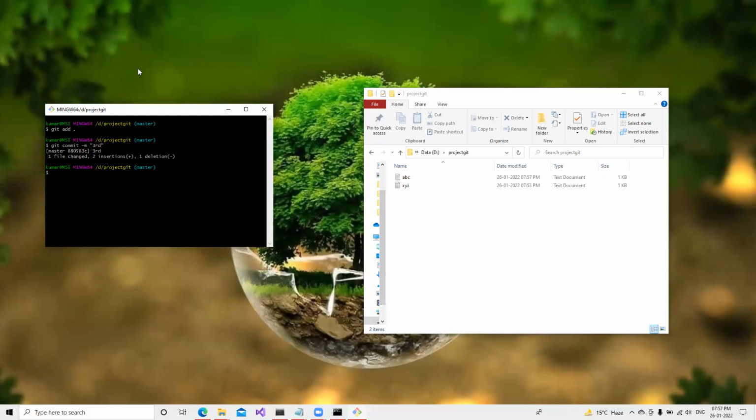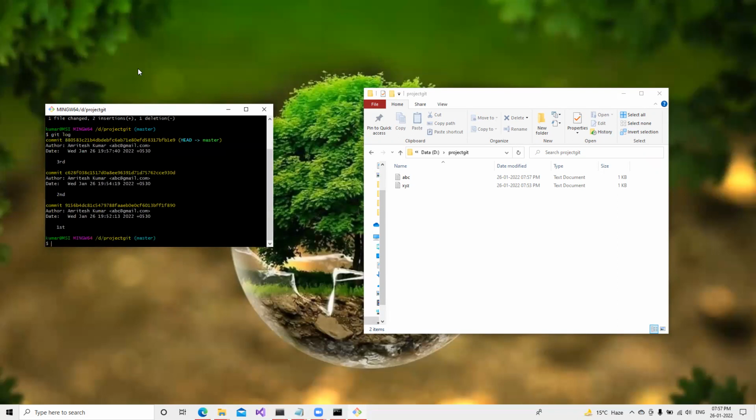If I put git log, now it's showing first, second, and third. Three times we did the check-in. In the same way, now we'll try to see the log of that file, git log -p abc.txt.